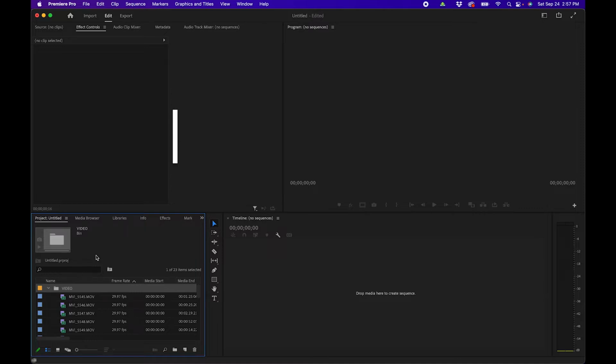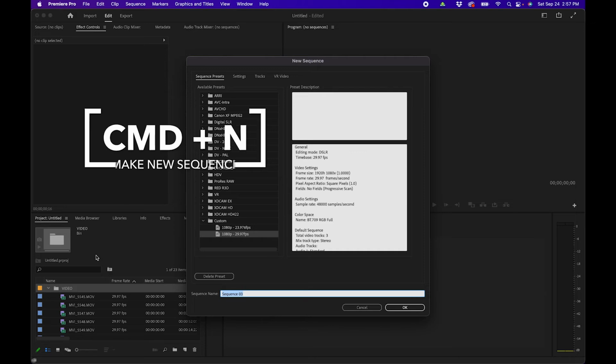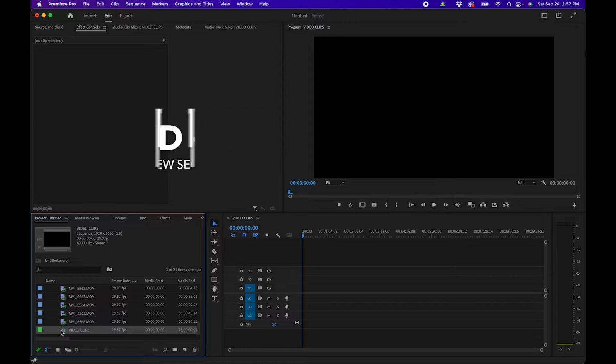You can easily make a new sequence by hitting Command N to bring up the new sequence dialog box. Choose from your settings, name your sequence, and click OK. Then click and drag your sequence to the far left to move it outside of that bin.